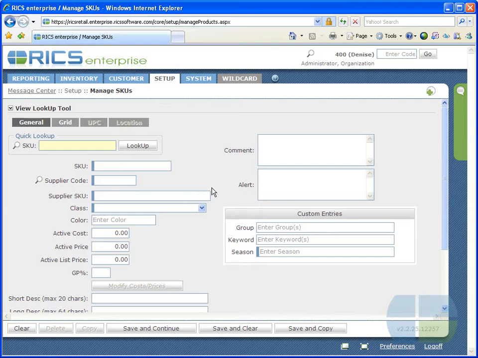The General tab is to enter in all of the SKU information. The Grid tab is to enter in any size grid information that goes with the SKU. The UPC tab is to enter in any manufacturer UPCs. And the Location tab is to enter in where the style and sizes are located. We're going to be working on the General tab.